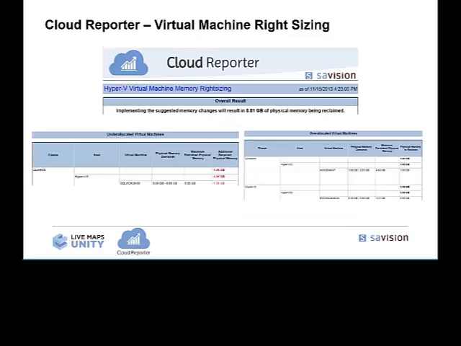Another key part of the optimization process is right-sizing. So here the first report I'm showing is a memory right-sizing report. We provide a summary of the overall result if you were to implement the changes that we present. And then we provide a breakdown by cluster, by host, and of course by virtual machine that shows over time what the demand, in this case memory, has been for these virtual machines, what has been allocated, and then our recommendation on memory to remove or add to the virtual machine to maintain optimal performance.